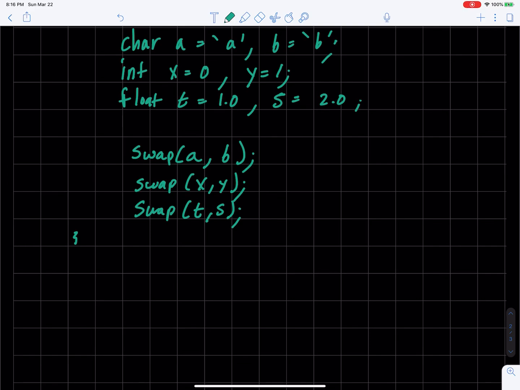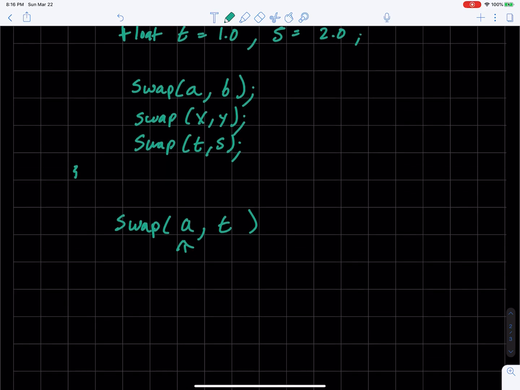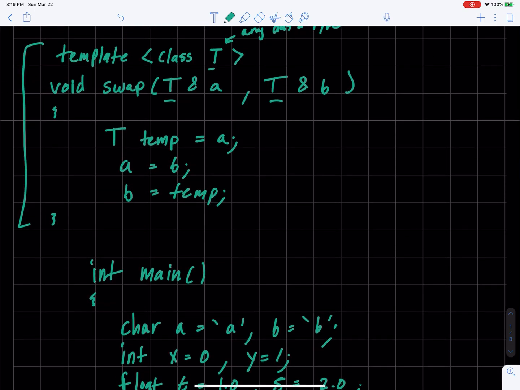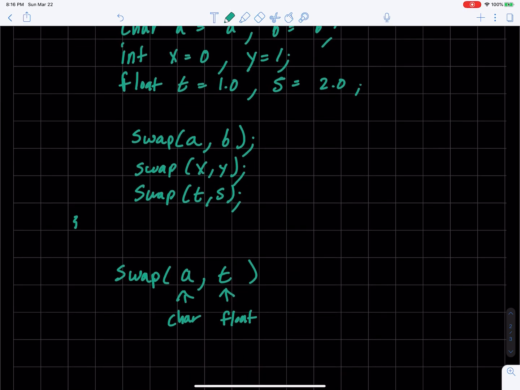So just keep in mind, I can't do something like this, swap a and t, because this is saying that a is a character and this is saying that t is a float. But if you notice in the swap definition, it's saying that both parameters are the same data type. So this would not work because character and floats are not the same data type.